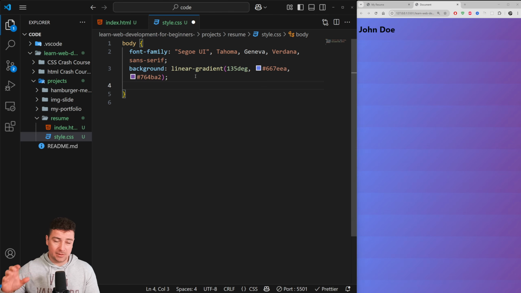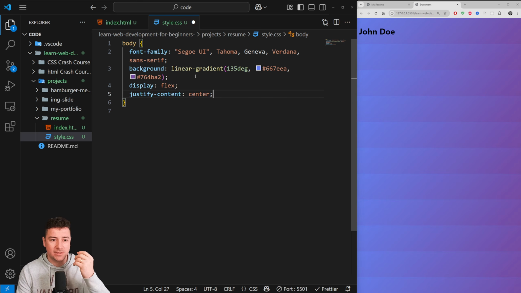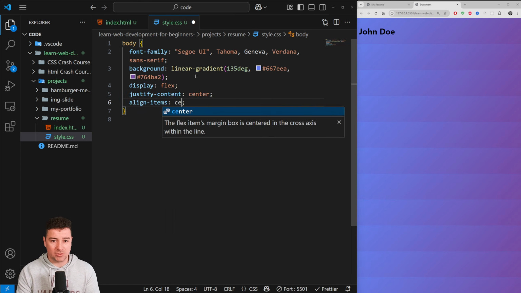Next, we're going to take the entire body and display it as flex in order to have everything in one line. And we're going to justify content to the center. Basically, we're going to center everything. There's a pretty simple trick you can use here: display flex, justify content center, and align the items also to the center.